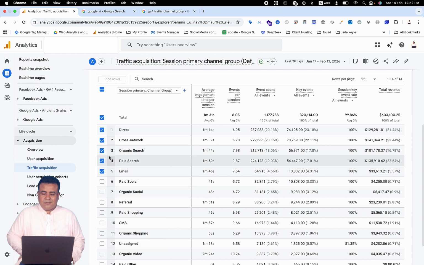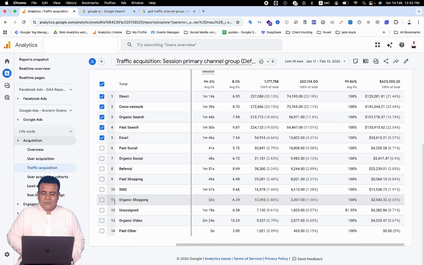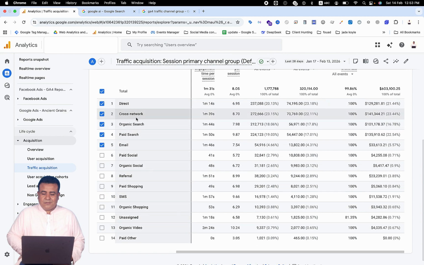I have to try to tell you all the traffic sources, how they come, because for those who are new in Google Analytics 4, it will be easier to understand how it comes, and you have to understand your business goal and then you can take the decision. Okay, so if I go to the display, I'm missing the cross network.